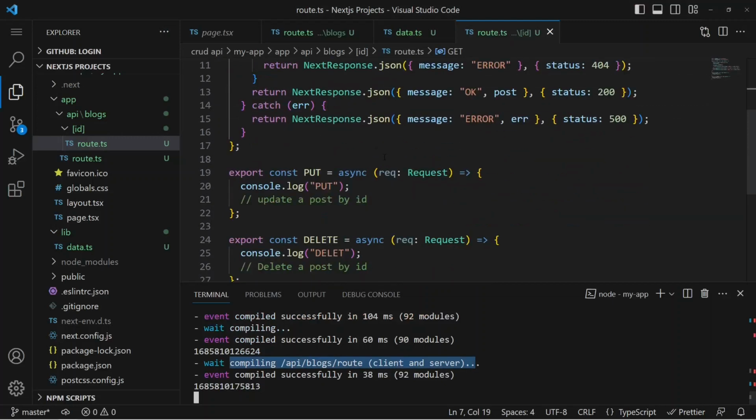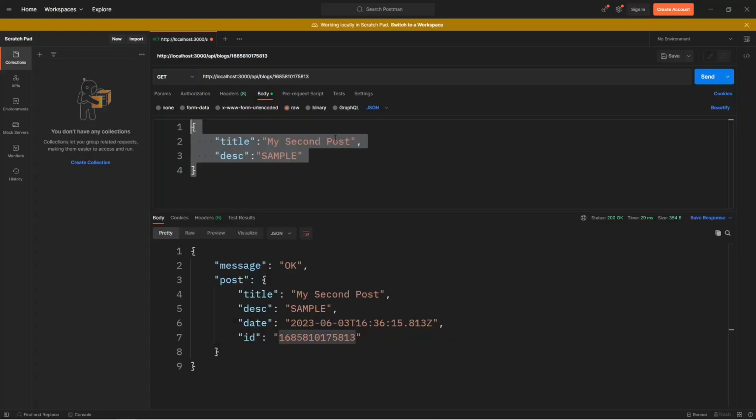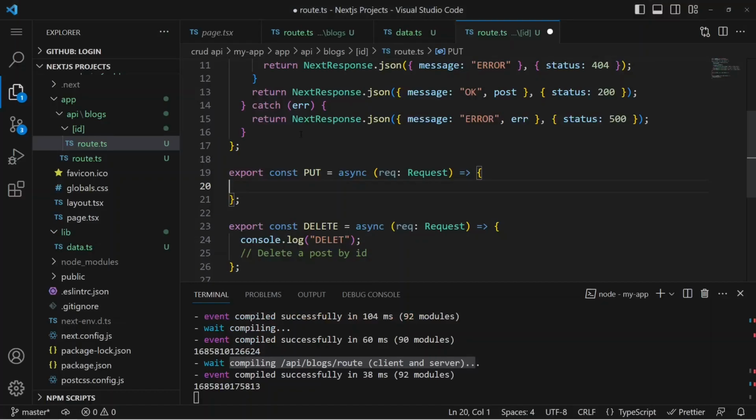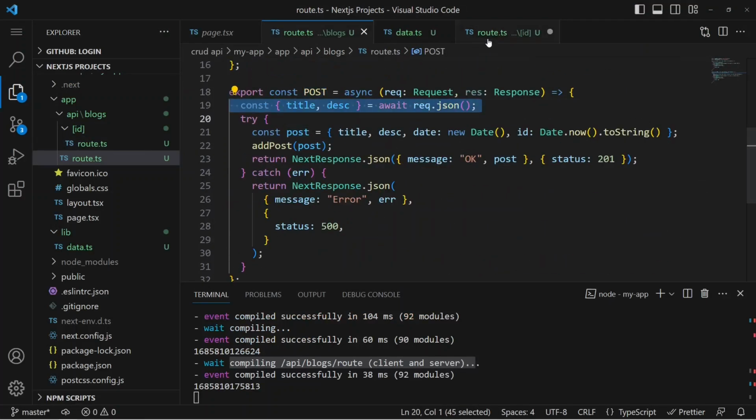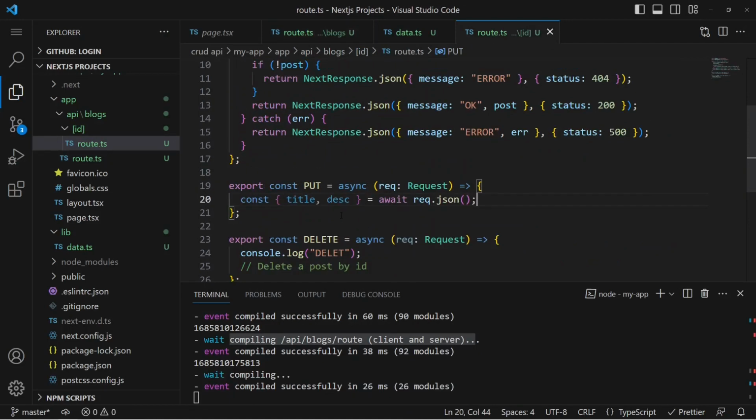So get by ID is also working. Let's move on to the put as well. For the put, again, you can see we need the data from the body because we need some data. So what do we want to do as the next step? You can see we are already getting the data inside the post. We can just copy that over here and paste it over here.